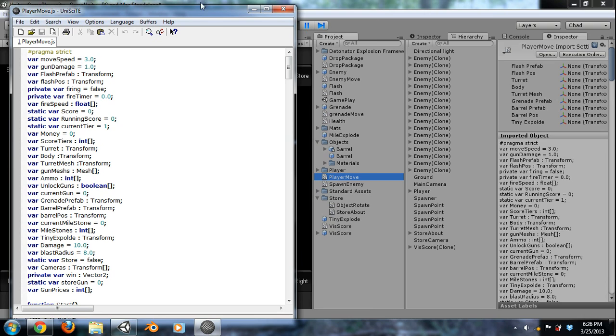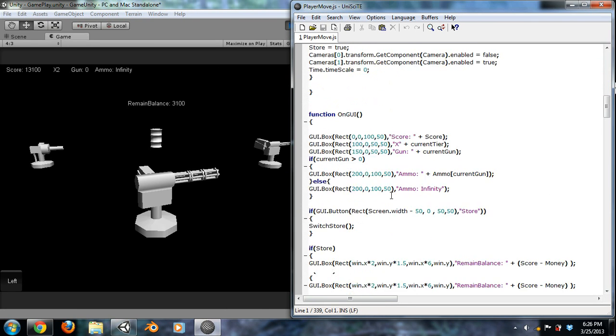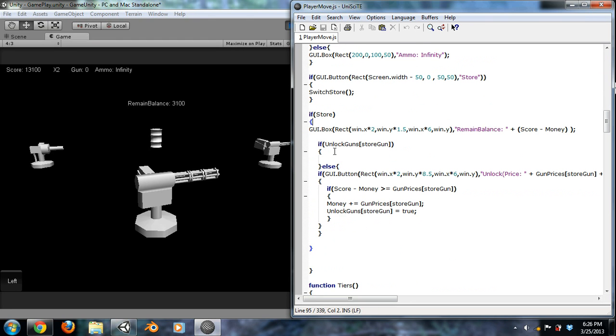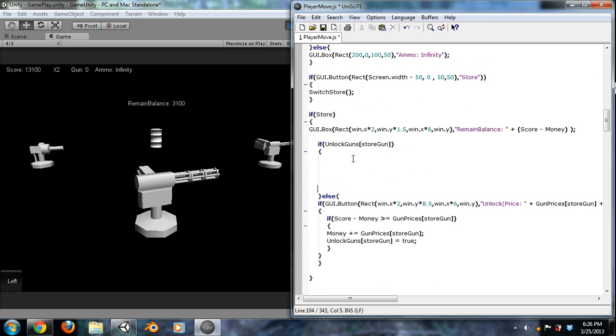So let's go into the player move where the whole store basis is kind of scripted, the whole GUI. So in our store, if the store is open and if we have unlocked the gun, we want to display some information. And this information includes the name, what else? We want to buy ammo, and we want upgrades and display our current upgrades. Alright, so let's work with the name. Do we need the name? Yeah, we need the name. So I was thinking about putting the name down here, but I think I'm going to put it down here and then display the upgrades over here and then buy the upgrades over here.